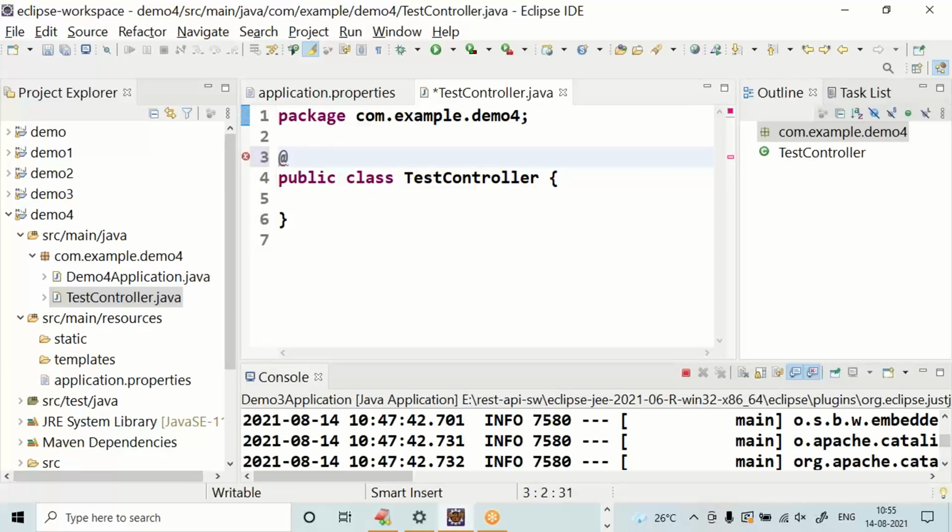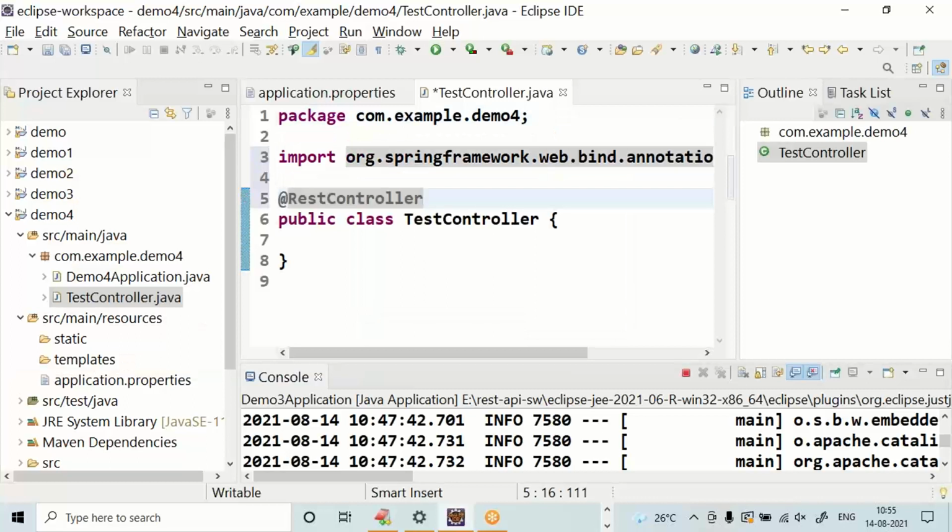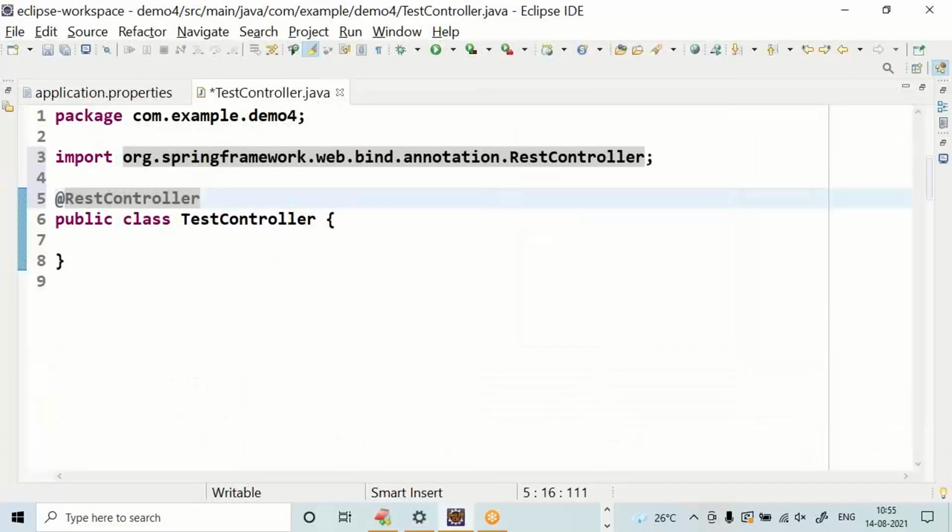@RestController. Class should be qualified as a REST controller. Press Ctrl M to expand into a single window.